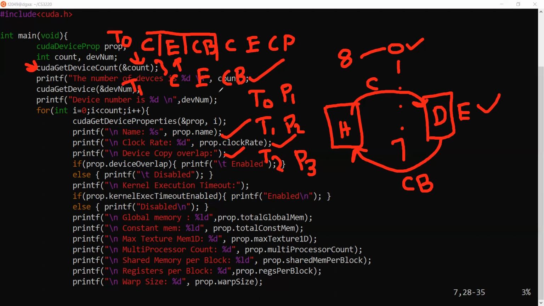Usually in olden days, GPU cards didn't support that copy overlap. Nowadays, the latest GPUs, V100, A100, H100, support the concept of device copy overlap. Are you with me? Did you get my point? This is similar to the concept of pipelining.